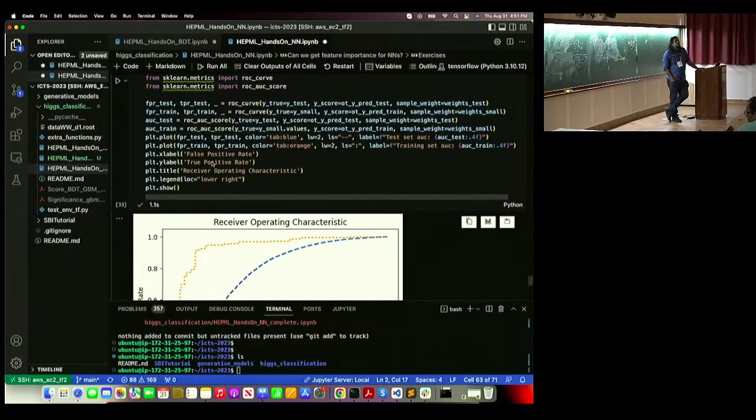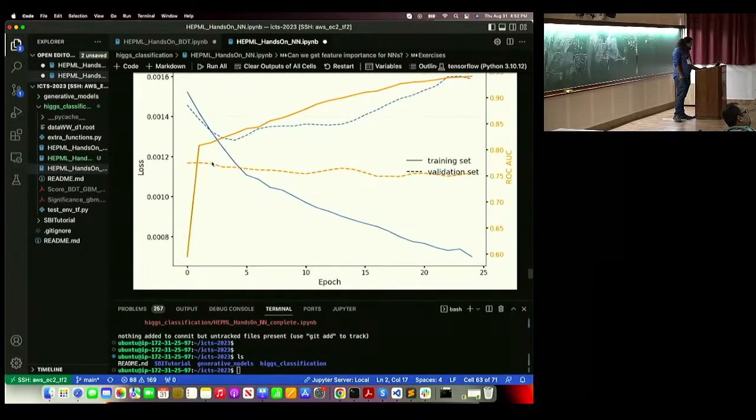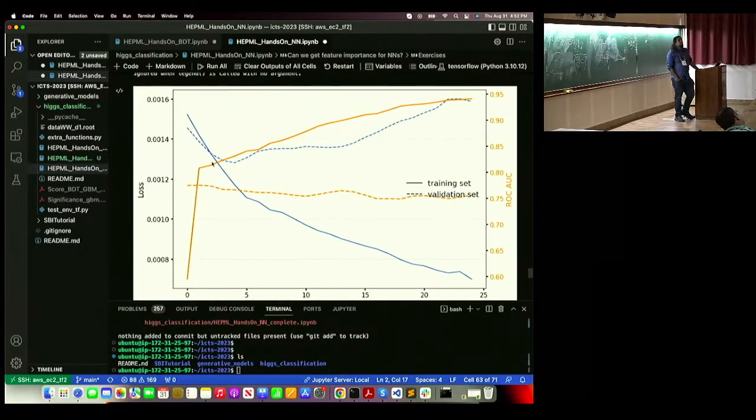Any other questions about what we've seen? Did you manage to get the feature importance for the network? Okay, cool. Does it look similar to the BDT, or is the neural network finding different features important?